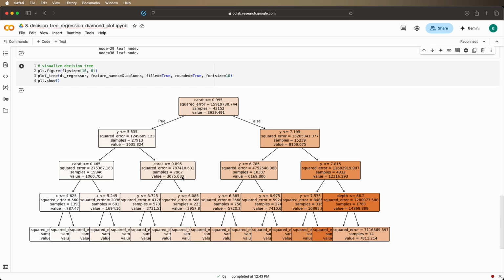0.23 caret diamonds cluster low, 1 caret jump high. Y's thresholds like 7.815 millimeters at node 24 split big stones, $10,000 plus territory. Filled colors shift from green to red as prices climb. Intuitive and XAI-esque. It's a decision map. Trace caret and Y to price.